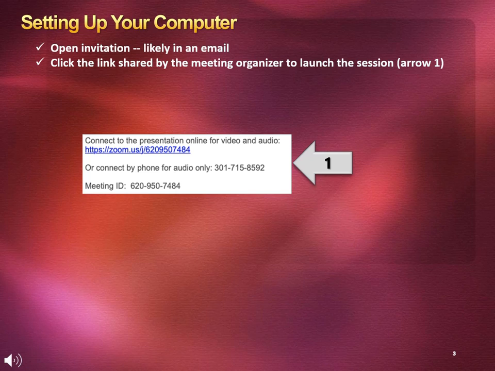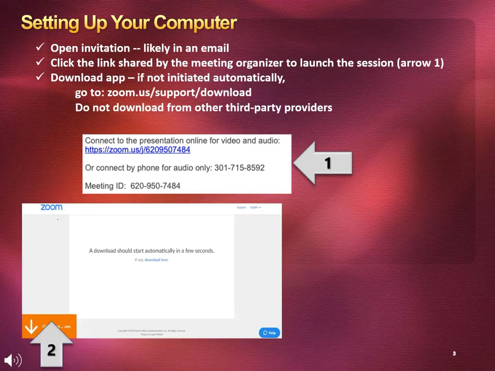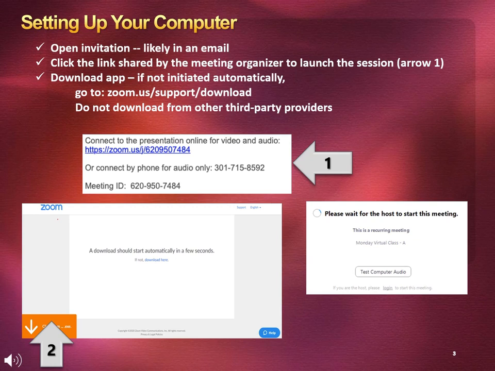Click the link to get started. If for some reason it doesn't respond, copy and paste that link into your web browser. If you are planning on using a laptop or desktop, the first time you click on a link, you may be prompted to download a free, small, and secure file to launch Zoom, arrow 2. If prompted, click Yes or select Download here to launch Zoom. Once the app is downloaded, you'll see the meeting is ready for it to start. This is a great time to set up your audio and video for Zoom, arrow 3.